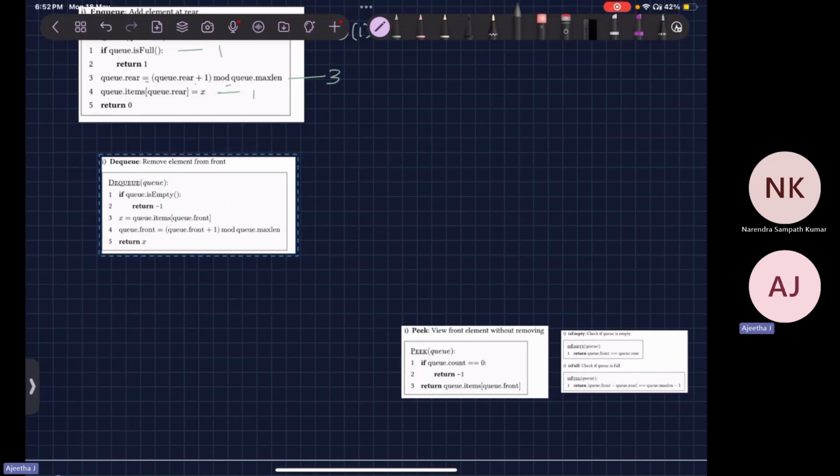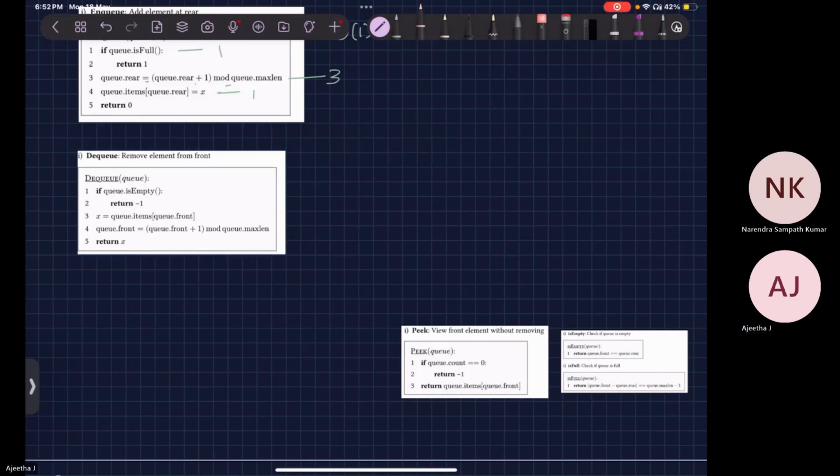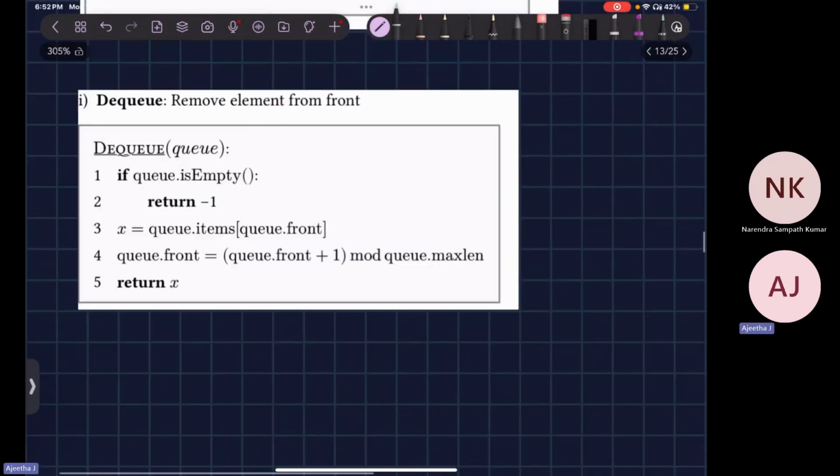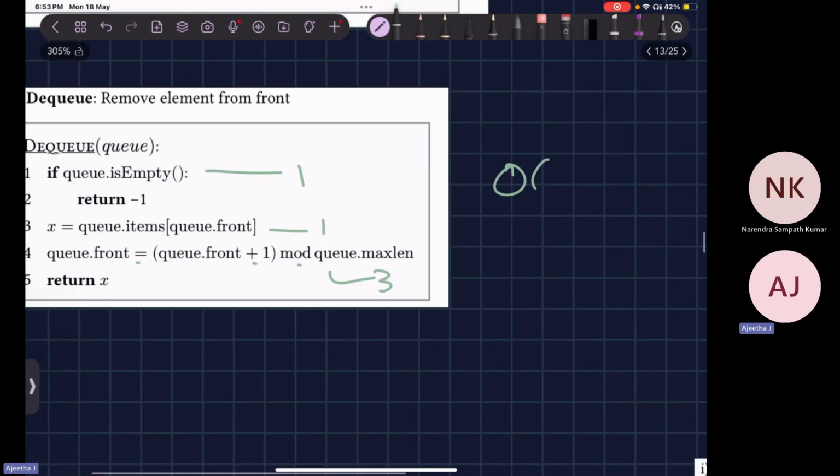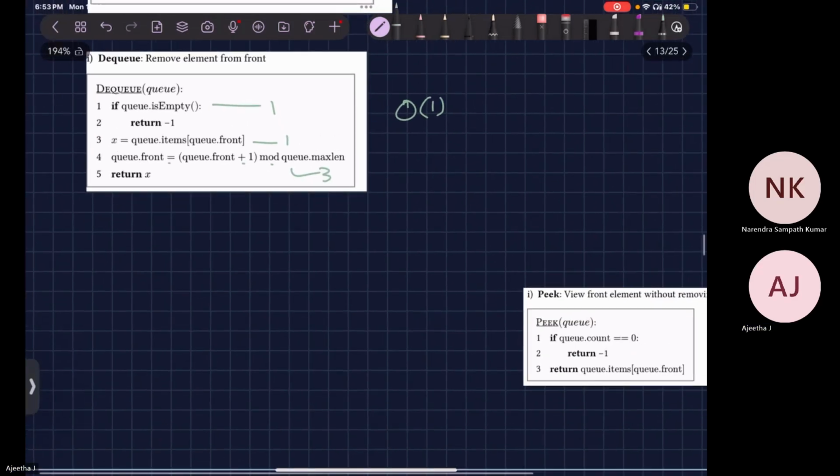Let's take DQ. Again, for DQ you have to check if it is empty already. That will just be 1. This will take 1, 2, 3 operations, so 3. Here also it's O of 1 only.